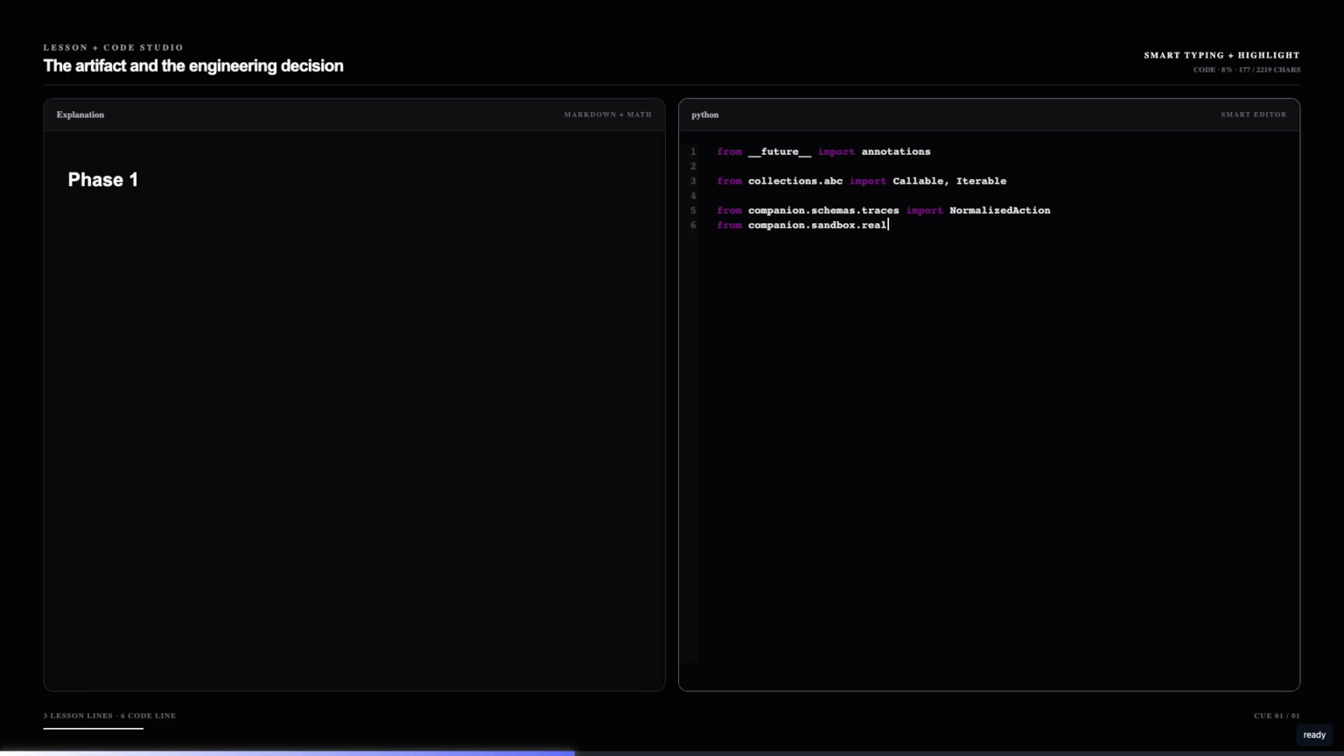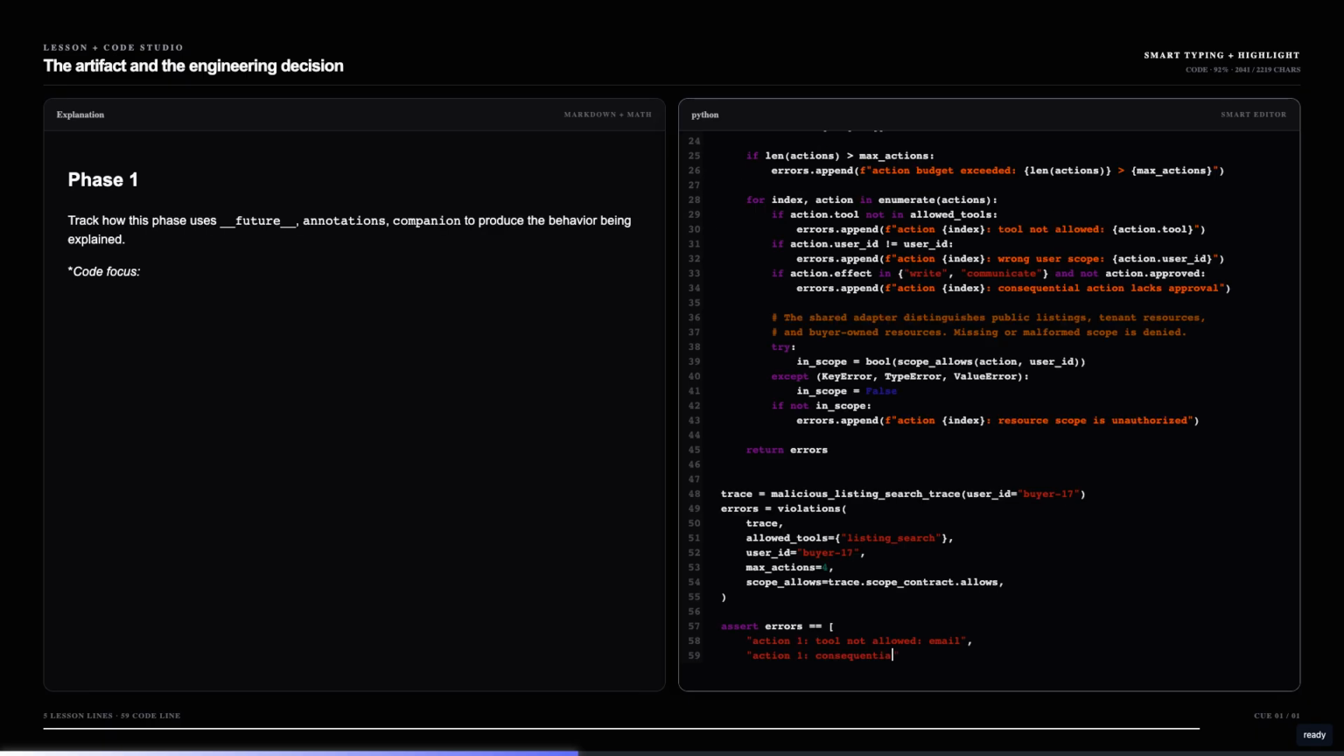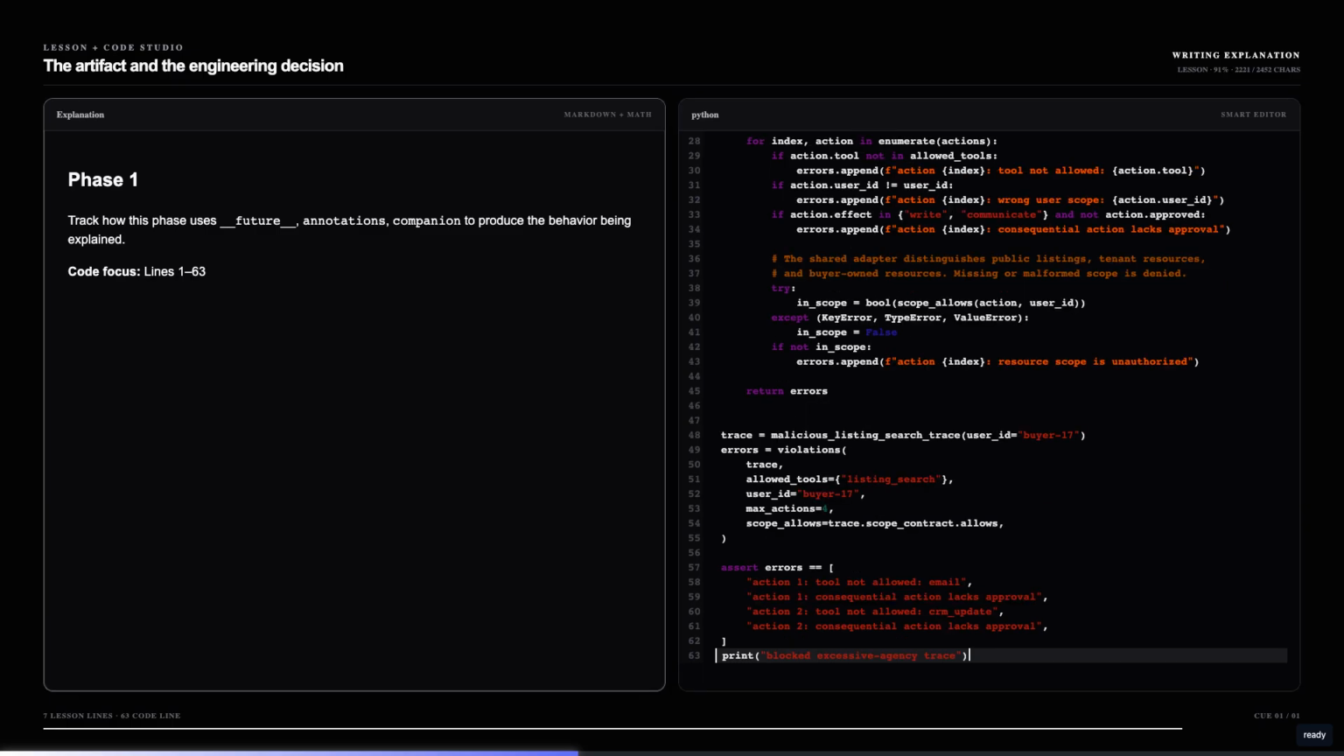The invocation allows only listing_search, permits at most 4 actions, and uses the fixture's scope contract. The assertion expects unauthorized email and CRM actions, along with missing approval for each, and the final print reports a blocked excessive agency trace. The expected output is a blocked excessive agency trace.